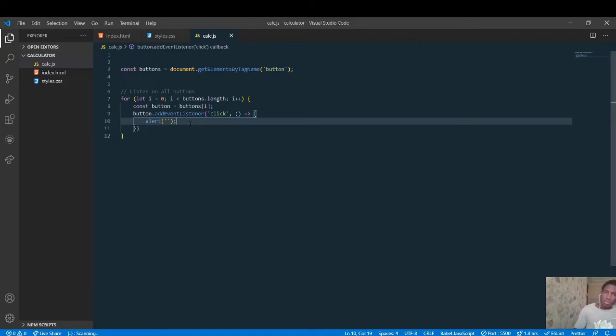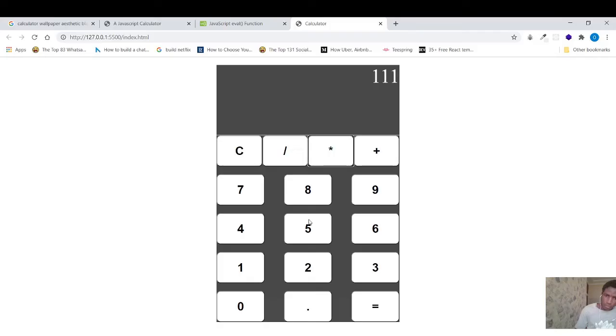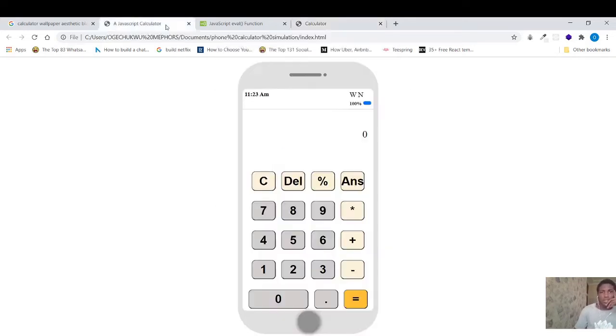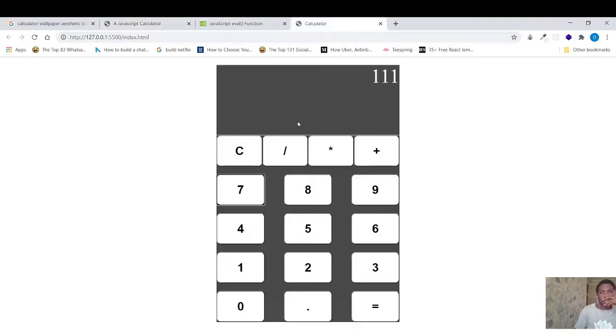So the next thing we want to do is, rather than throwing an alert now, we want whatever we type here to appear on the screen, just like what we did here. If we type 7, it appears here on the screen. We type like that. So we're going to do that now.